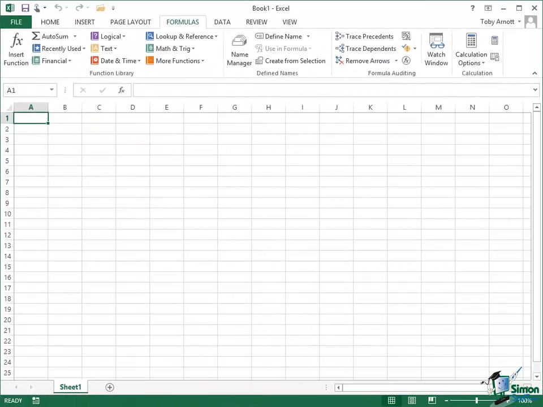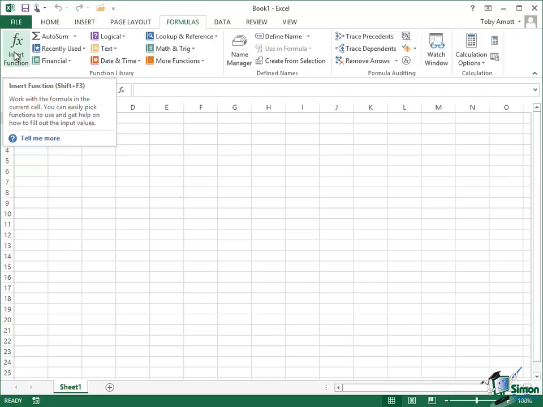Now, when you're using the Formulas tab to insert a function, one of the problems you've probably come across in the past is finding the function that you want. Even if you know the name of the function, you won't necessarily know which category it's in. There are various things that can help you with this, and one of the things we're going to look at in a moment is the very first button on the left here, the Insert Function button.